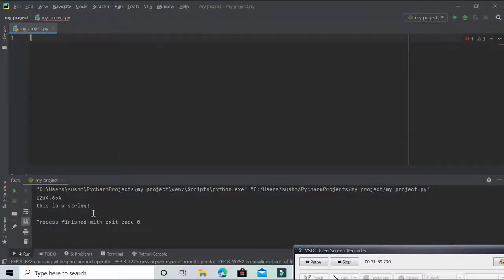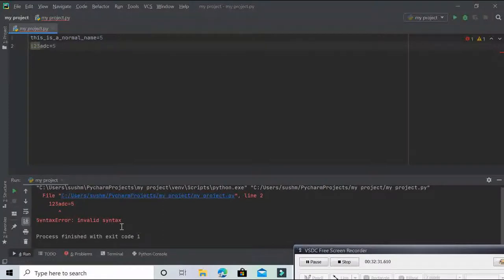The example I show you: underscore string, it's a normal underscore name equals to 5. Enter. 123abc equals to 5. Now, what is the result? It will give the error, syntax error, invalid syntax.